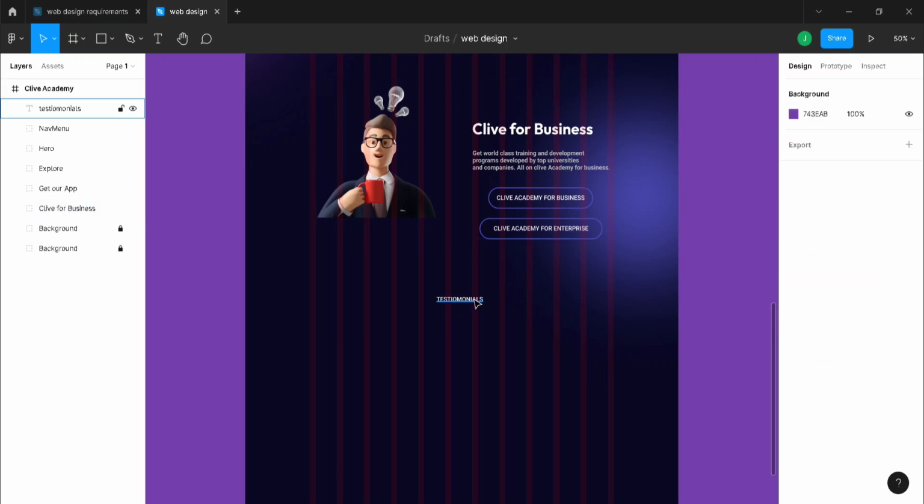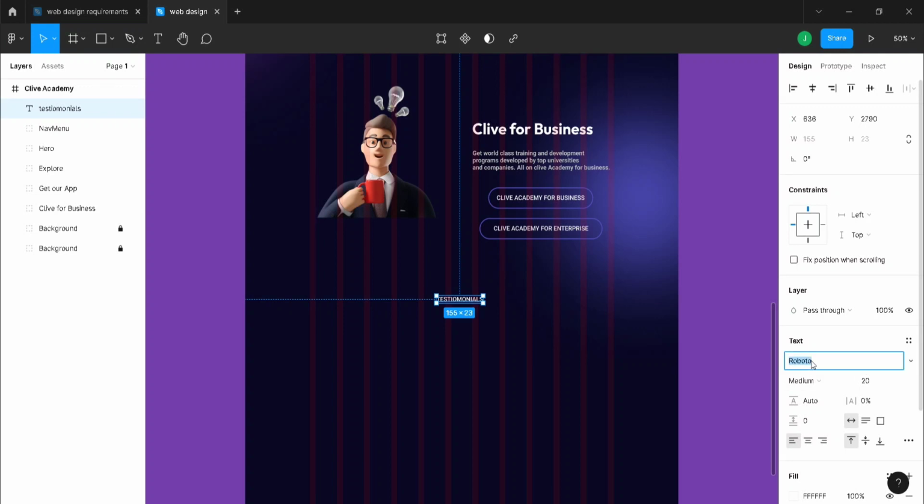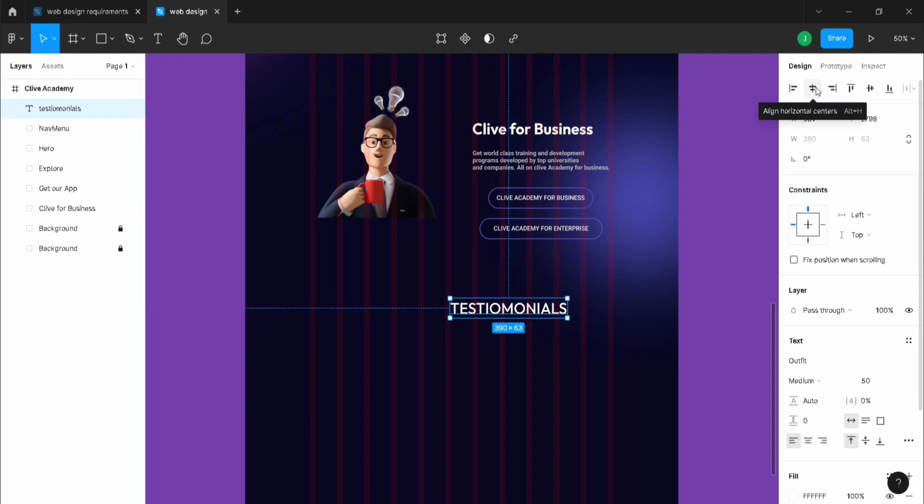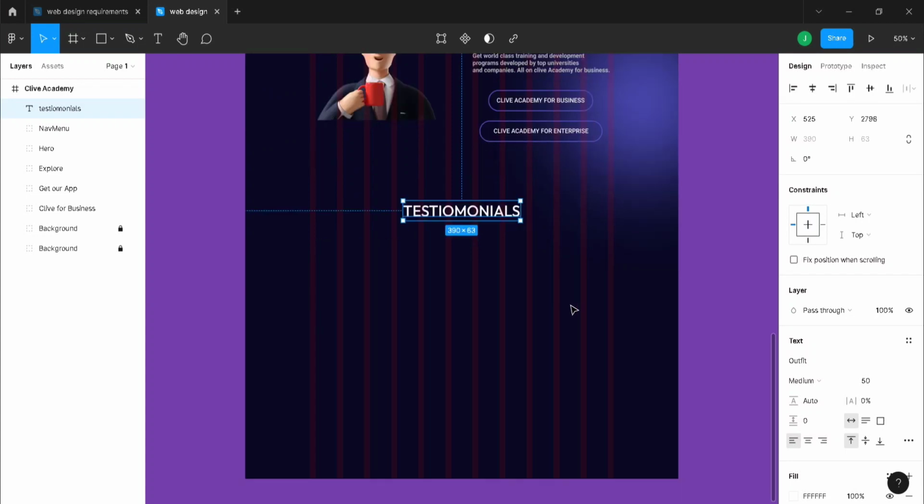Okay, fine. Okay, click on the testimonials and change this to Outfit and change the size to 50 and align them at center. You can manually align them using the mouse, or the shortcut is below the design. You can see at the second option, this is the align horizontal center option, or you can click this, or else you can use the shortcut Alt plus H. Okay, some shortcuts.